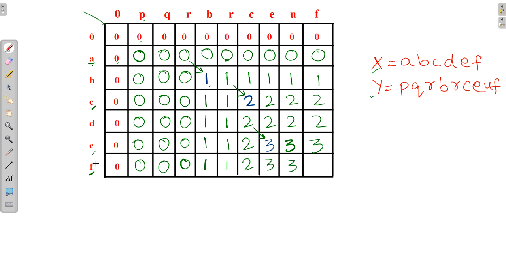And here F matches with F. So that we will get the diagonal value plus 1. And we got the longest common subsequence value as 4. Now if we check the string for common subsequence, we just need to look for this blue color where the arrow has been pointed. 4. Now we will look for its corresponding value, which is F.